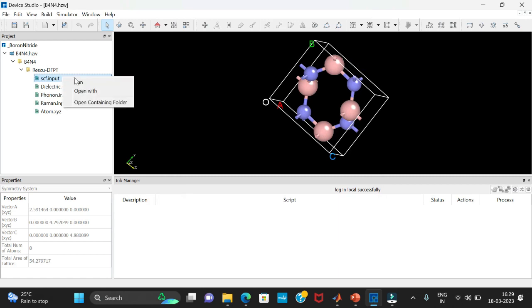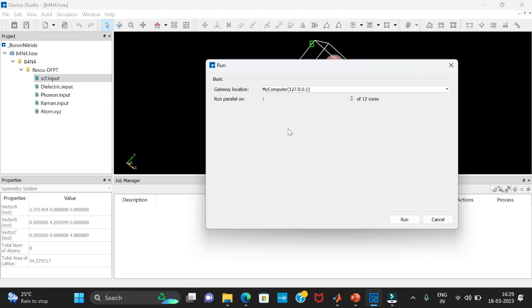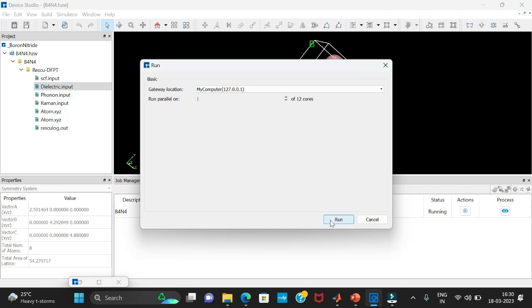So right click, select the run option, and if you want to run the job in parallel, suppose 5 cores, 10 cores, 15 cores, there is no limitation of cores, you can define up to 128 cores. Then you can click on the run option to run this job. In the job manager, you can see the scf.input file is in running condition. In the same way, you can select the dielectric.input file, right click, select the run option to run this job.